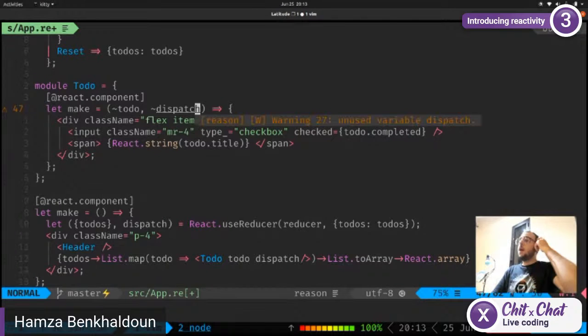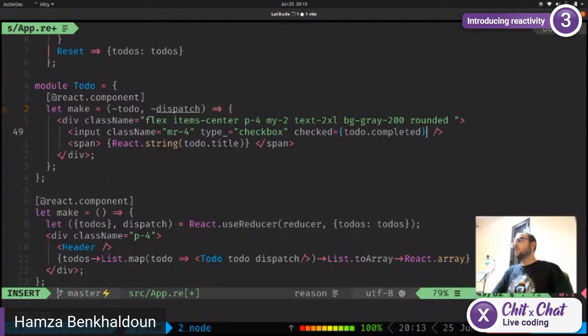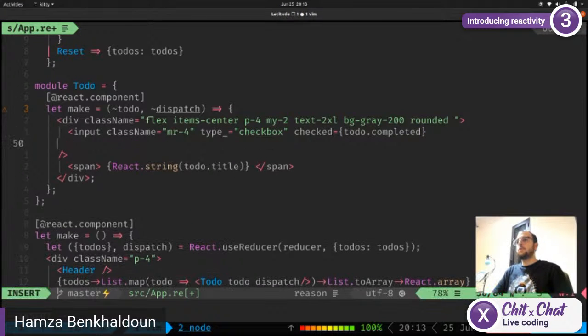So now we added the dispatch function. What we are going to do is go to our input, to our checkbox, and just implement the onChange function. It will be a function that takes an argument that we do not care about, and this is what the underscore here means. It means that our function takes an argument, but we are not going to use that argument.